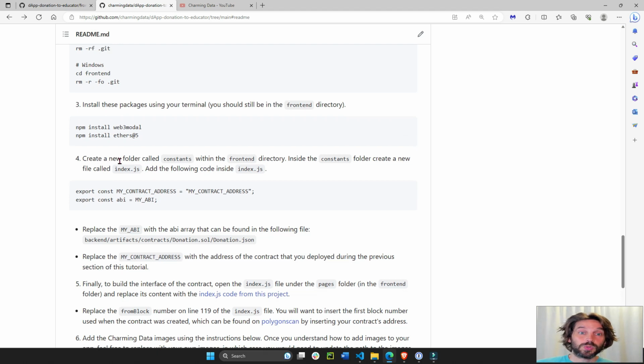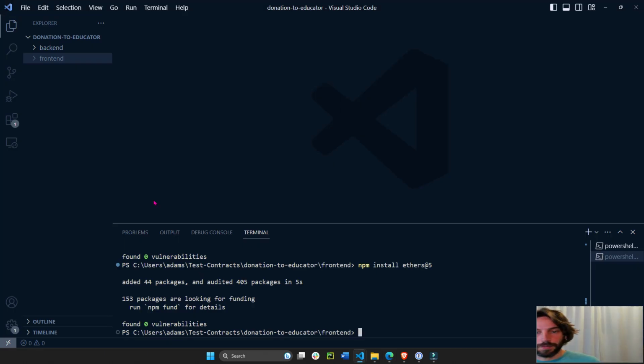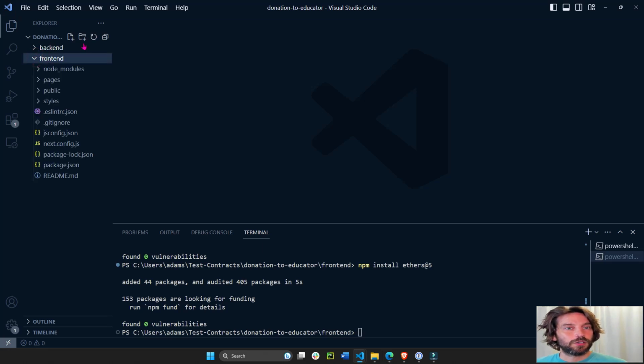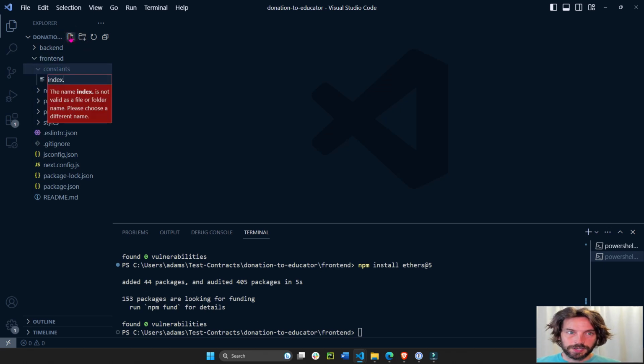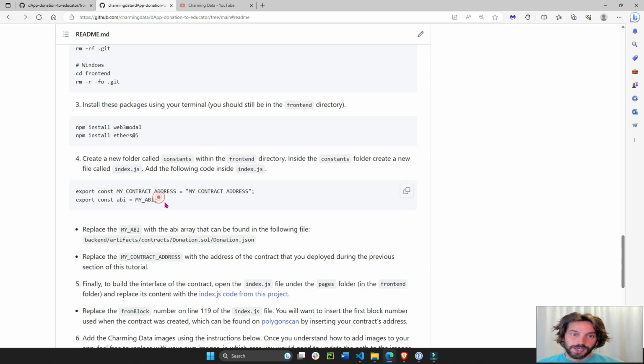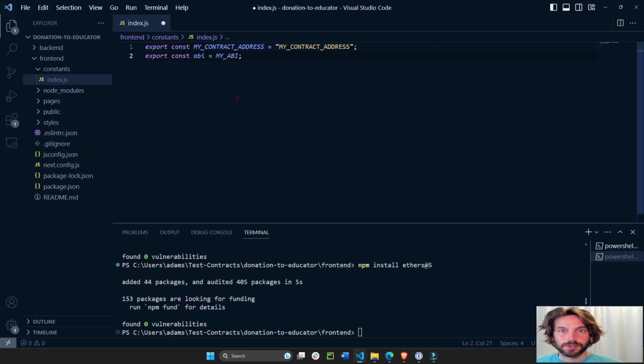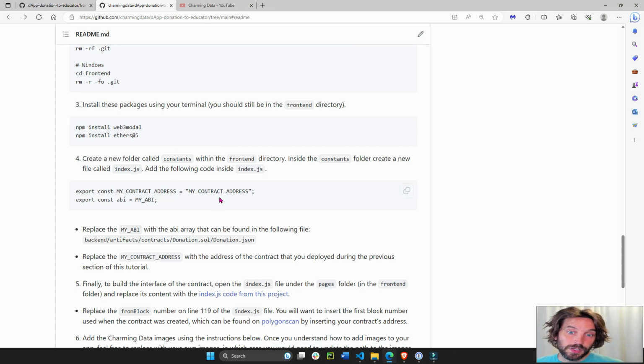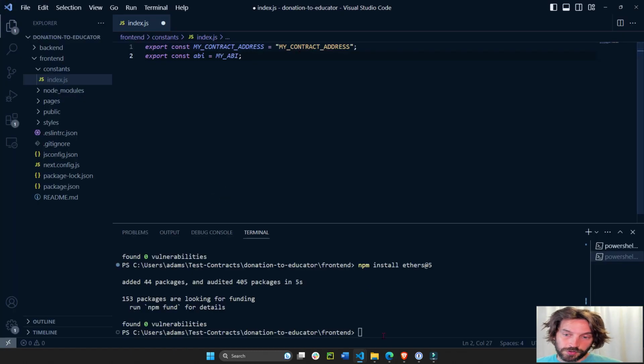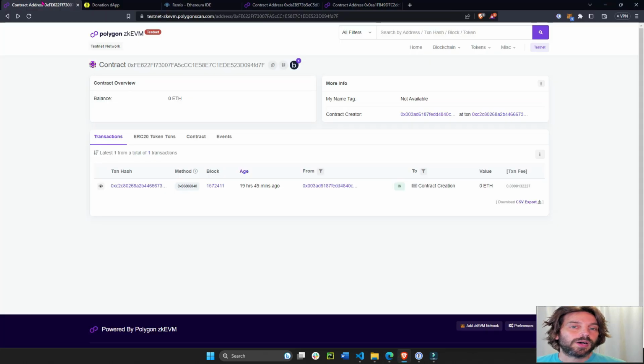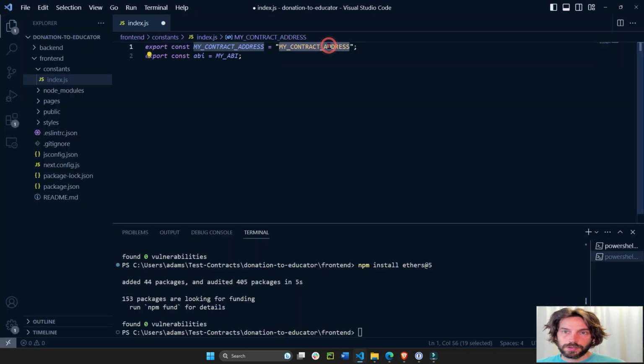And then we'll create a constants folder in the front-end directory. And inside, we'll put this index.js. It's going to have our information. So go to open the front end, create a constants, spell it correctly, and inside create a file, call it index.js. And inside index.js, just got to put all of this in there. Okay. And you have to replace my contract address with the address of your contract. We have it here on Polygon Etherscan right here. So this was the initial contract address that we got when we deployed this.